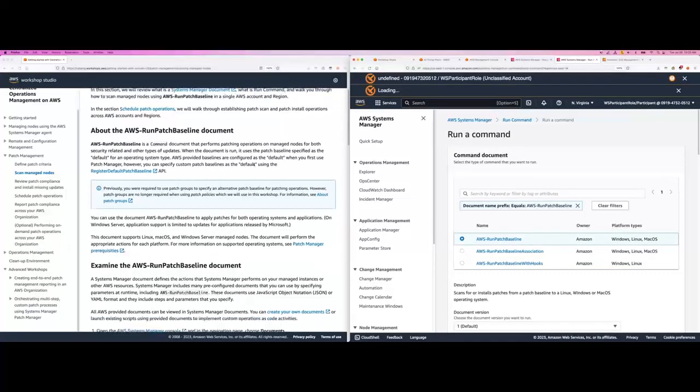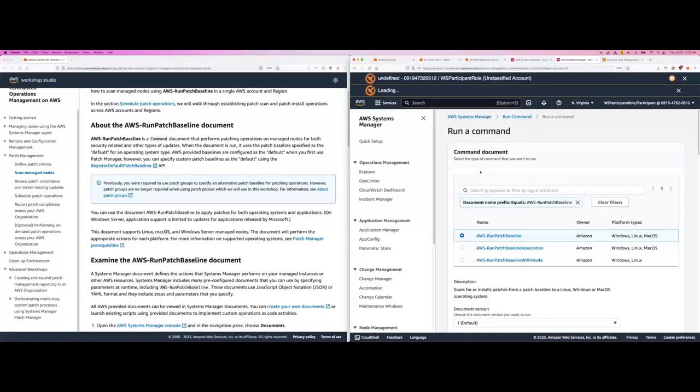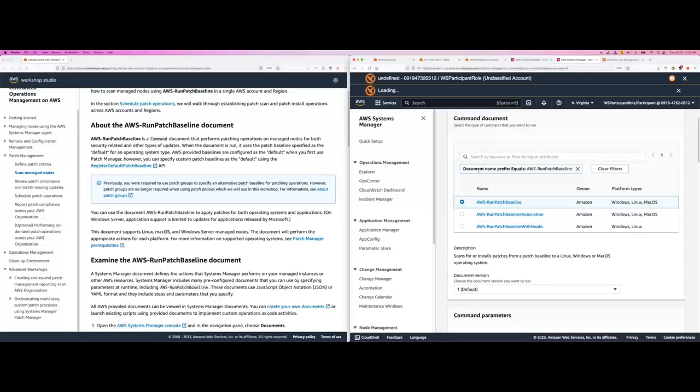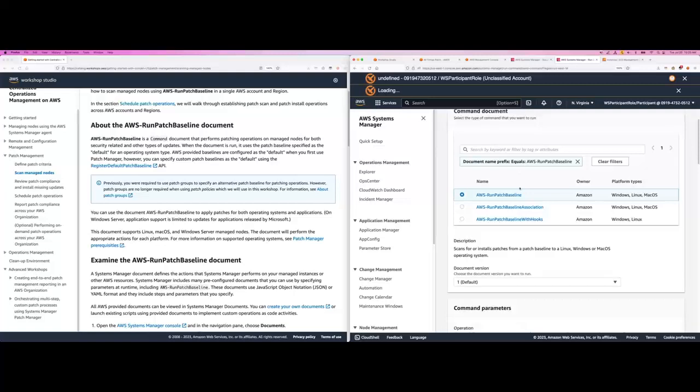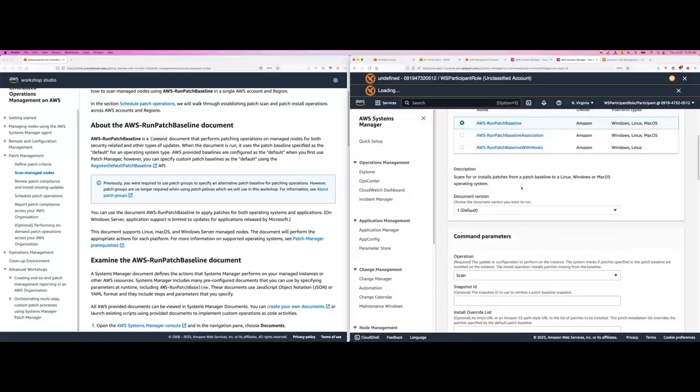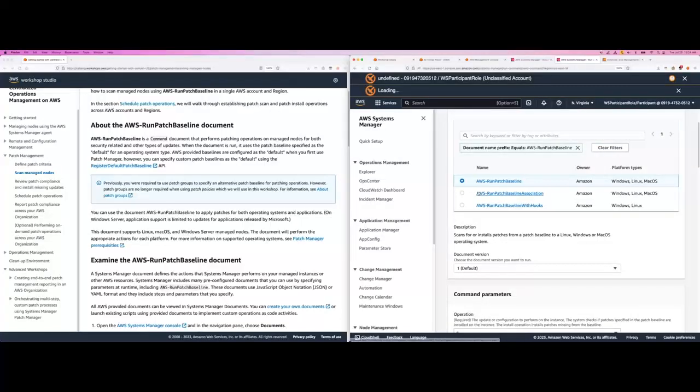Again, Run Command is one of the features of Systems Manager capability. This allows you to run or execute commands across multiple nodes instead of manually logging into each of the nodes. Using Run Command, you can send commands to nodes across regions or based on tag.